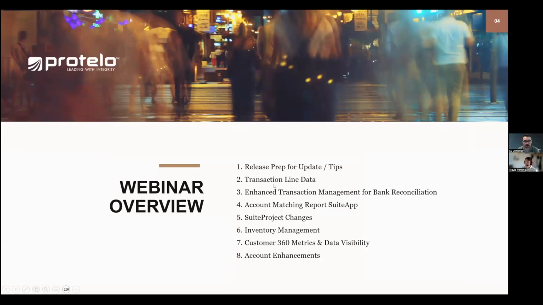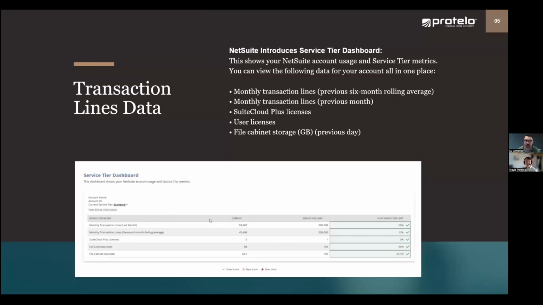Transaction line data. Now, pay close attention to this slide because I called it transaction line data. What it is really referring to in the release notes, if you read them, is that NetSuite introduces the service tier dashboard. That dashboard is in your menu under Setup, Company, and then there's the Service Tier Dashboard. This is NetSuite giving you the opportunity and the availability of information regarding your specific service tier.